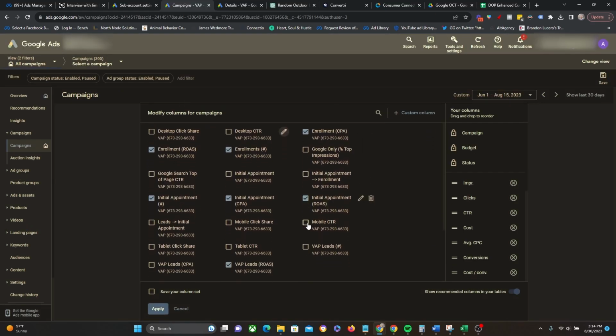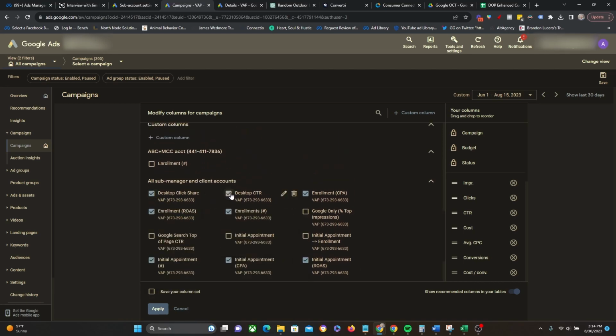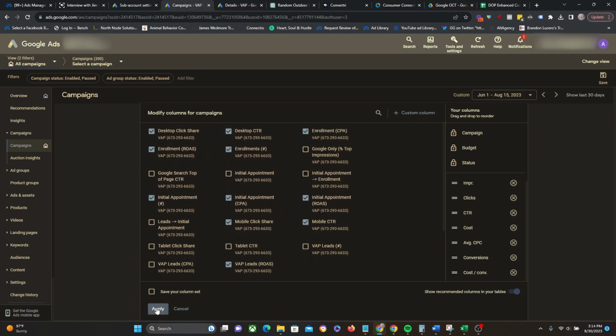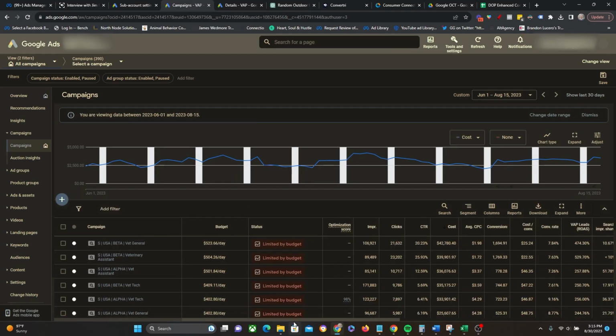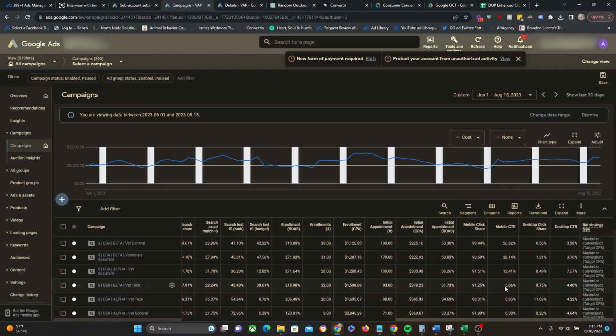So let me go ahead and select these and show you what those actually look like from a data perspective. If you're trying to optimize, hey, how are things going on the desktop versus mobile, all that kind of stuff. So let me hit apply. There we go. So let me scroll off to the right, and then here is the data.